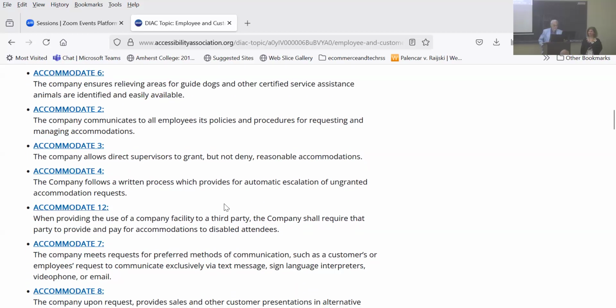And one of the issues with invisible disabilities is that if you're hired as a blind person, or as a deaf person, probably HR tells you about how accommodation requests are handled in that company. But they're not going to say it to anybody with an invisible disability. So we have a criterion, Accommodate 2, that reads, the company communicates to all employees its policies and procedures for requesting and managing accommodations.